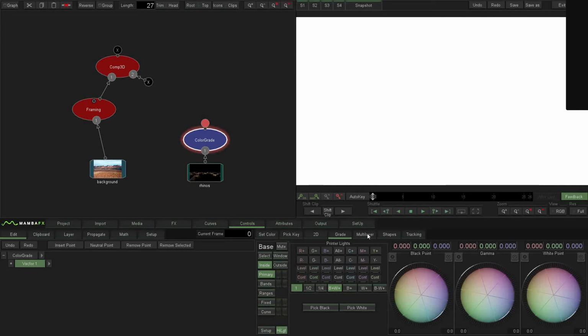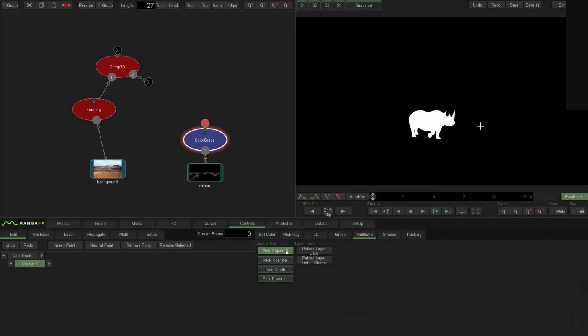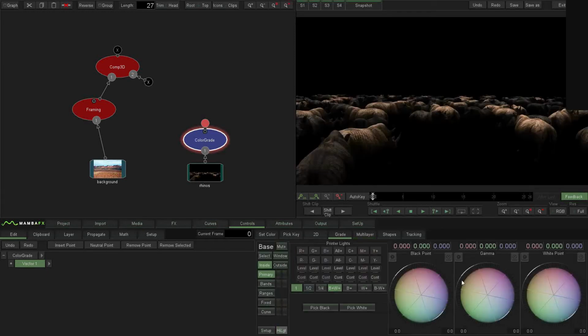However, if I come into the new multi-layer tab within color grade, I can click any of these selection tools and I can generate selections that inside color grade are the same as the selections we'd make inside the spatial isolation keyer, but instead of being passed out of the node as an alpha channel, they are being passed into the current grading vector as a selection or key. So if I click Object ID, for instance, I can create keys that inside my color grade allow my grade to be applied just to one part of the scene.